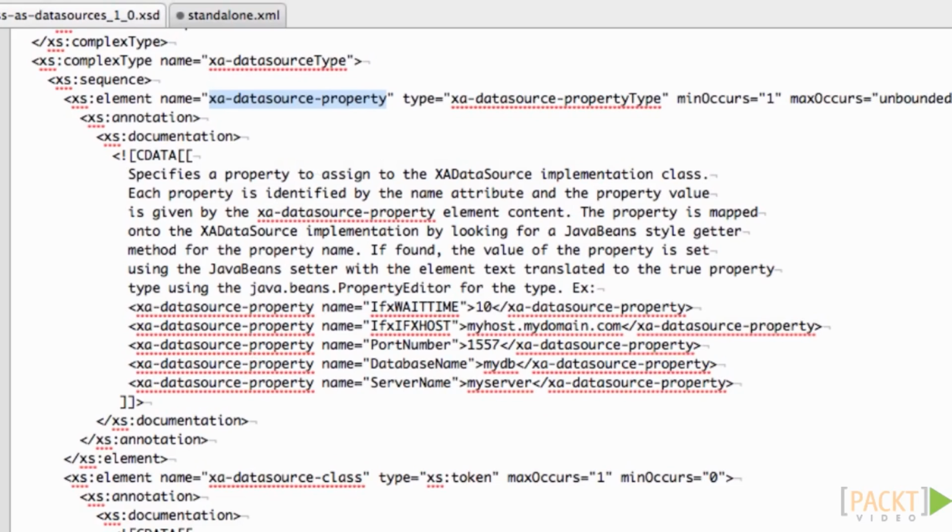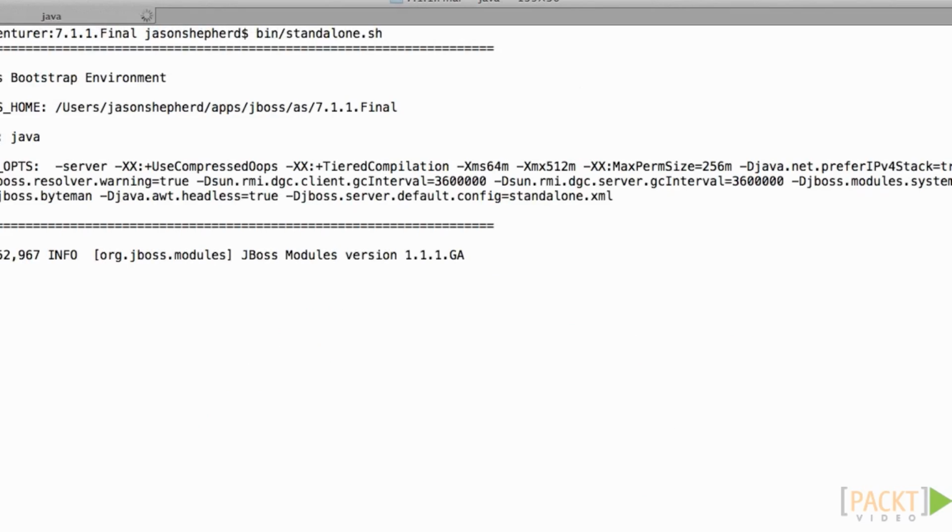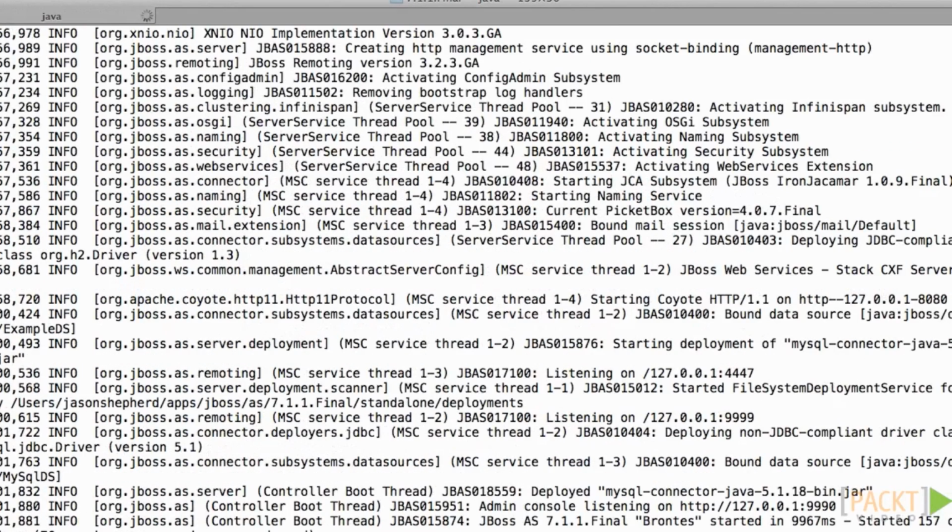So if I start up the JBoss server now, you'll see that the data source is deployed without errors. So there it is, starting deployment of MySQL connector, bound data source, JNDI. So that's how to deploy an XA data source using the configuration file.